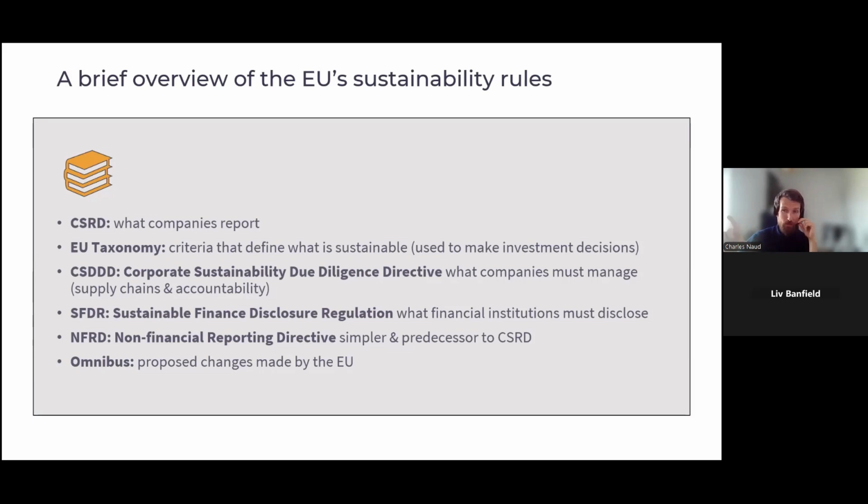What I'll do is I'll just pick two. So the top one and the bottom one. The top one is CSRD. This is what companies must report. This is what we're talking about today. It defines what you must report, what you must do. Essentially, if you follow the CSRD guidelines, you will automatically be following all the rest, the EU taxonomy, the CSDDD, and so on and so forth.